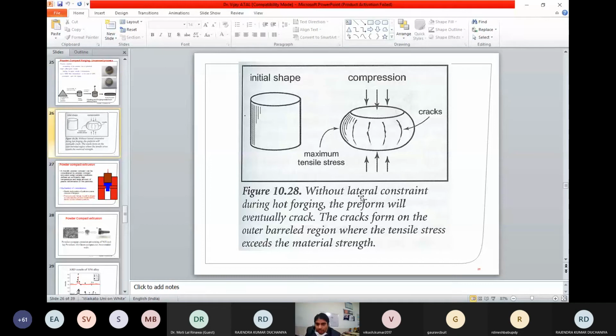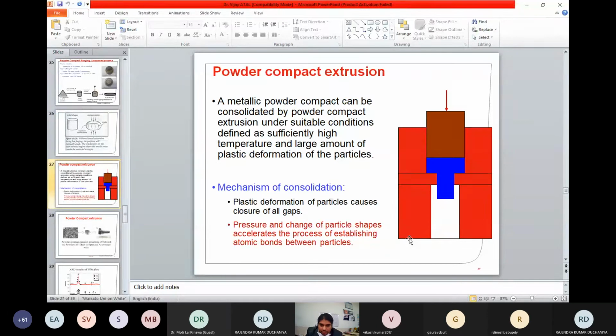On the other hand, when you do an open type of forging process, you also need to take care of the strain rate of forging. That should not be too fast, and that should not be very slow. If it is very, very fast, cracking from the outer edges will take place, because there is no lateral constraint during hot forging. So this should be taken care of.